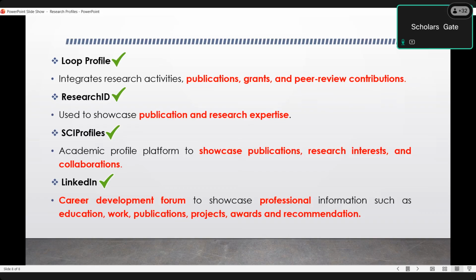And finally, everyone knows about LinkedIn. LinkedIn is the best tool, launched in 2003. I think more than 1 billion users are actively using LinkedIn profiles. In a LinkedIn profile you can also show your research findings. It is actually a career development forum, so you can share professional information such as education, work, and publications, the funded projects you have acquired, awards, and recommendations from others.